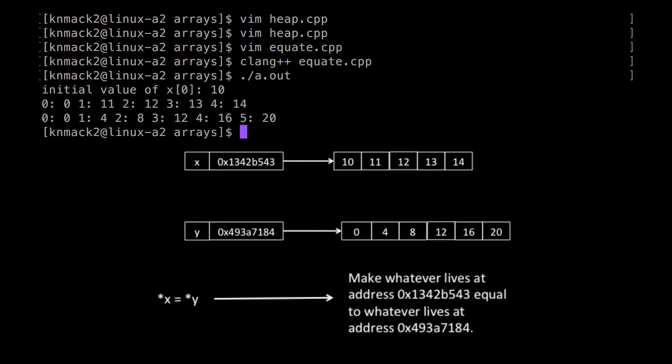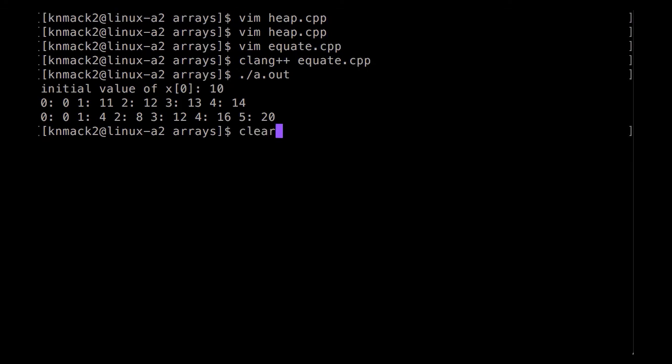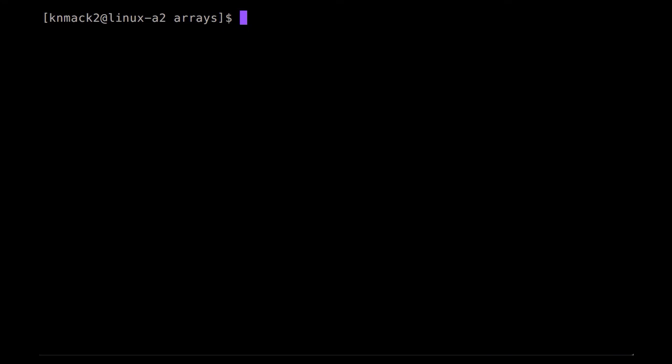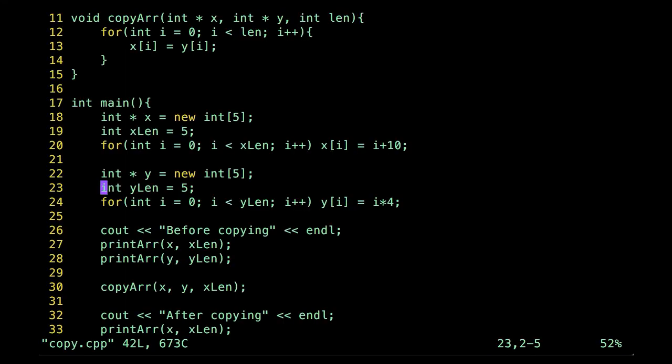And this makes sense, right? Because we just discussed how x and y are really just the starting address of x and the starting address of y. And those starting addresses are going to be where the first element is stored. If we actually wanted to equate the arrays, or in other words, copy one array into another array, we would have to do something like this.